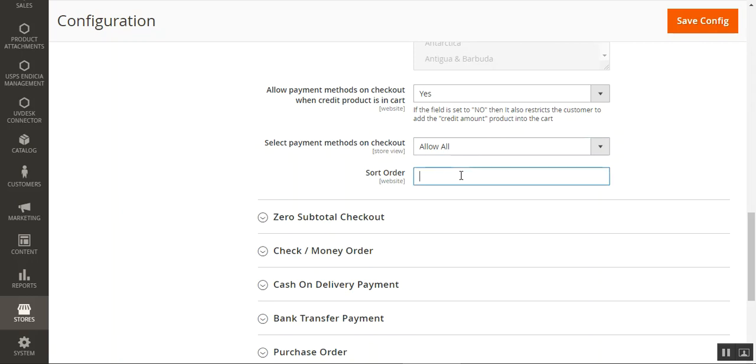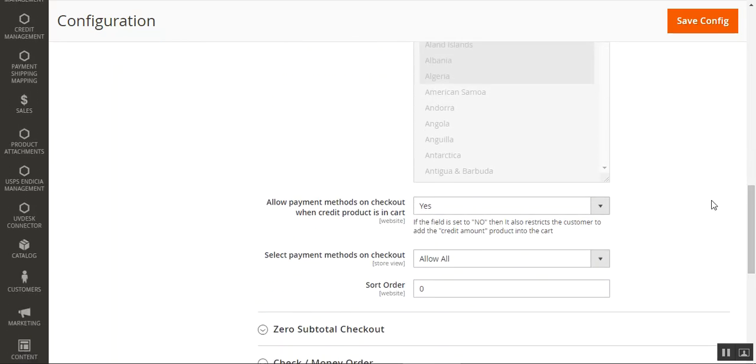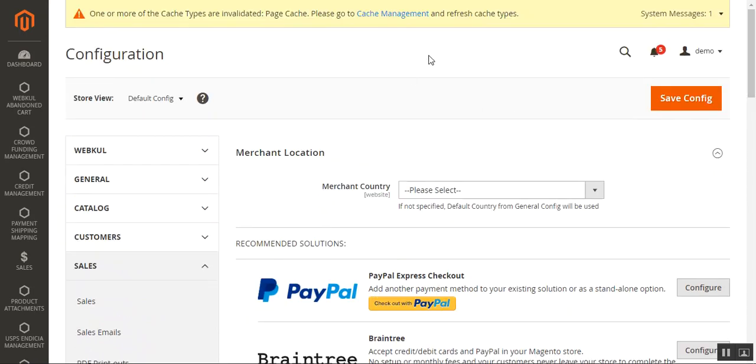And lastly, the admin can set the sort order for this particular payment method. I've set it as 0, so it would appear on the top of all of the payment methods that are available at the checkout time to the customers. So this was how we can configure the payment method for the Webcool credit system to pay back the credits to the admin itself using the different payment methods, that are the online and offline methods.